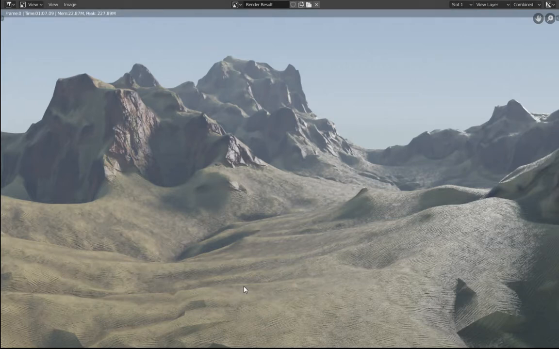Hello, this is Richard from animate.com, and in this quick tutorial we are going to have a look at the add-on Erosion, and we are going to generate a sandy rocky desert like this one.